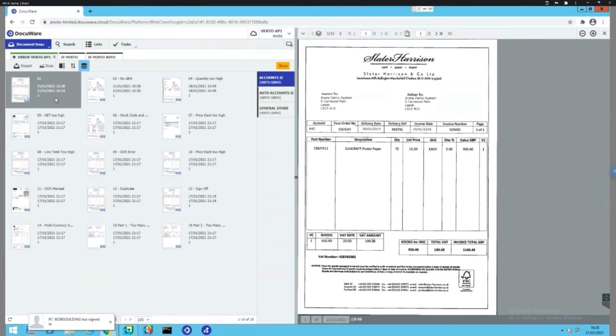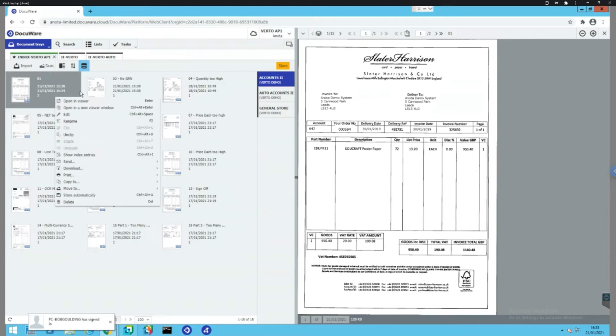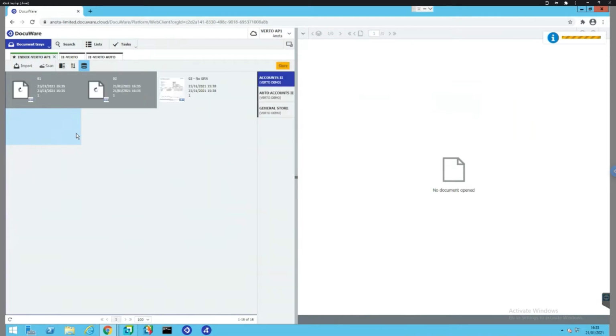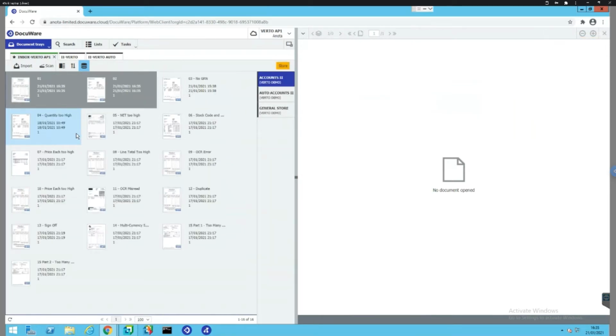And if you push in a large document that has multiple invoices inside of it that you want to separate out, you can do that by using the right click unclip method, and that will allow you to separate out the documents into their different constituent parts.